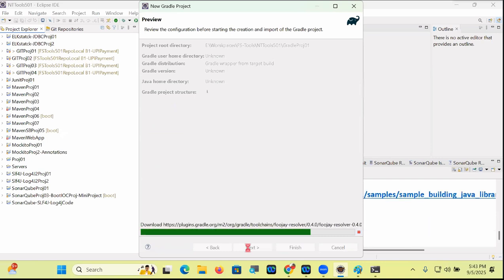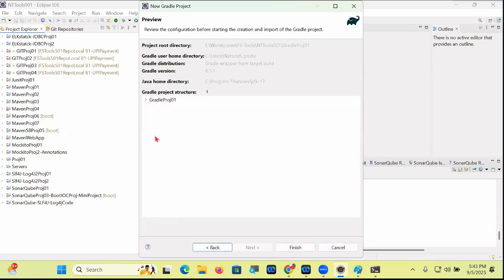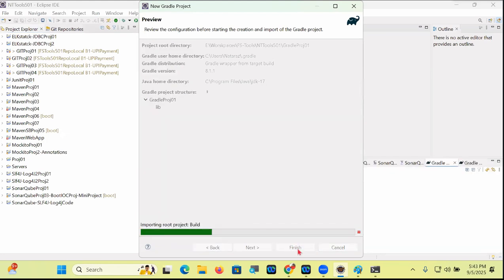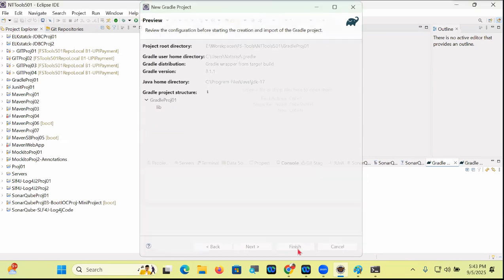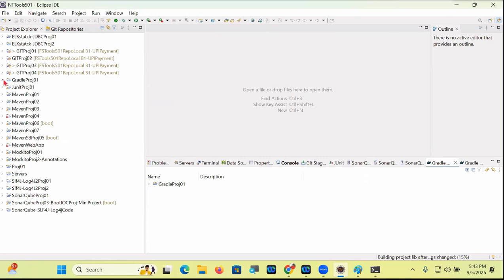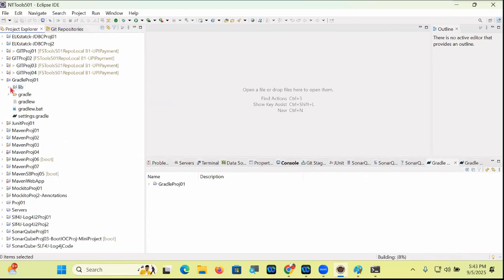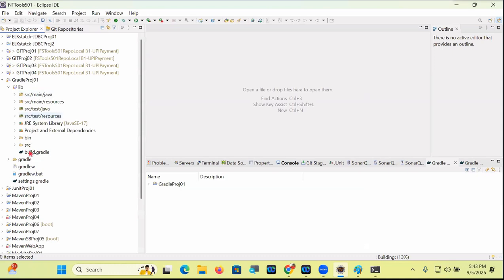Good. Our thought is working. Gradle project 01, that's finished. Another good news. But don't relax. When it is done, it's done. Gradle project 01, under this lib folder, the basic directory structure has come now, my dear.